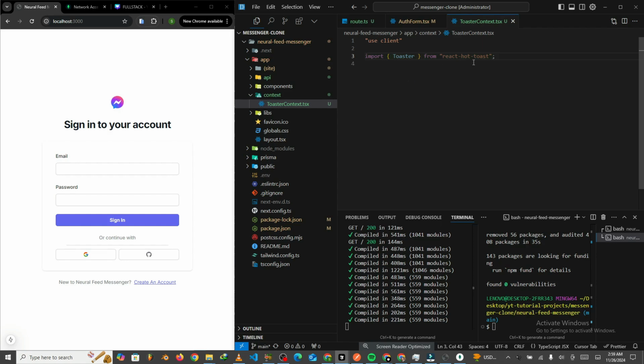Then we'll come down here and write our function, that is const ToasterContext. Then we come down here and return what? This toaster. Yes, we return the toaster. Then we'll close it here. Then let's make sure we do our export default ToasterContext. Okay, so this is basically what we need.